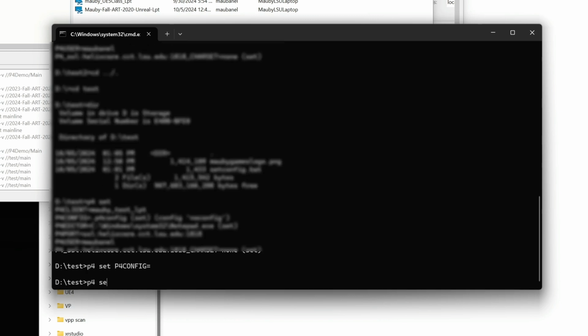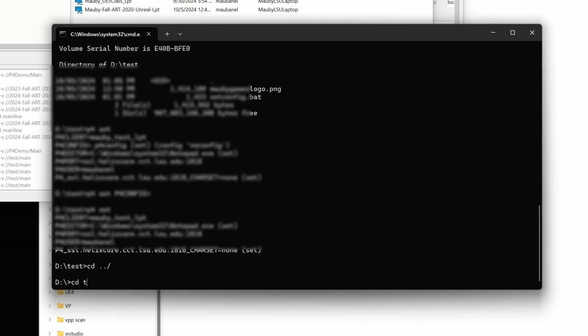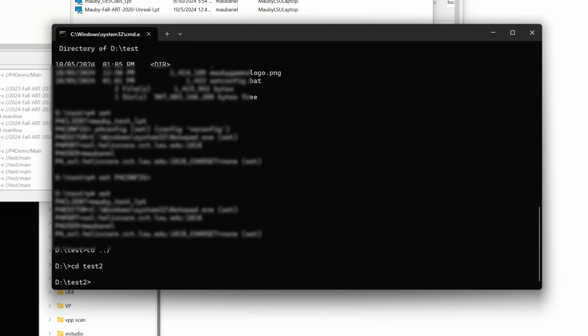And then I'm just going to go P4 set. And here we have our client in this case, and the username, which is me, and then the port, but no configuration file, no P4 ignore. So I'll show you what happens if I switch projects. So I go CD backspace and I go to test2, which is a different project entirely.